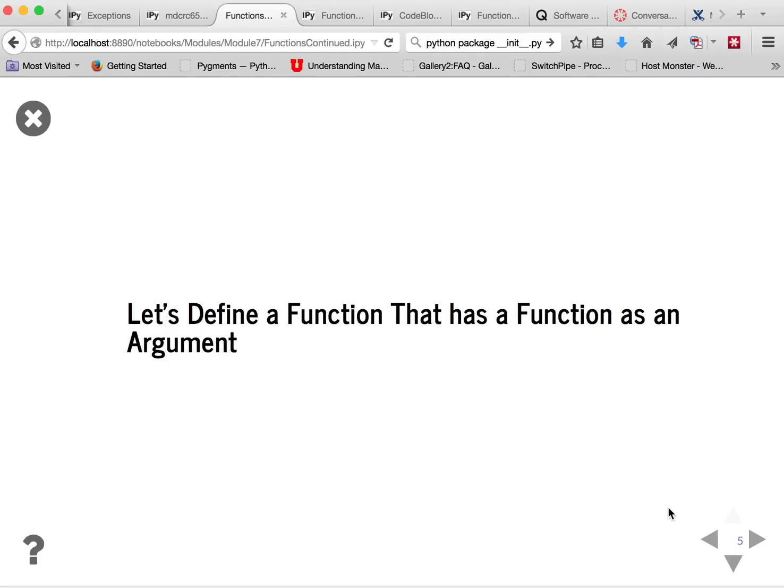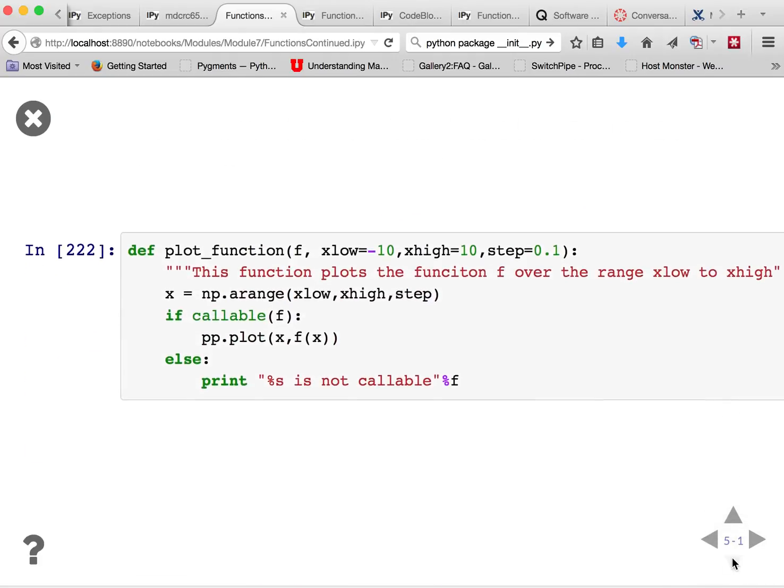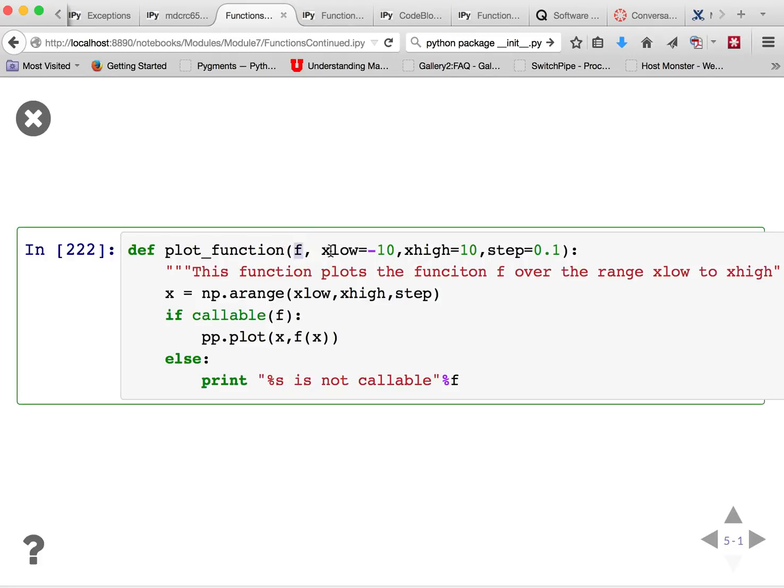Okay, so let's define a function that has a function as an argument. So this is a plot function. It's going to take as an argument a function f, and then I'm providing ranges over which I'm going to plot it. I'm going to create a NumPy array of x values, and I'm going to test to see if what I pass in is actually a function, whether it's callable. And if it is, then I'm going to plot x versus f of x. If it's not callable, then I'm going to give a message saying that it's not callable.